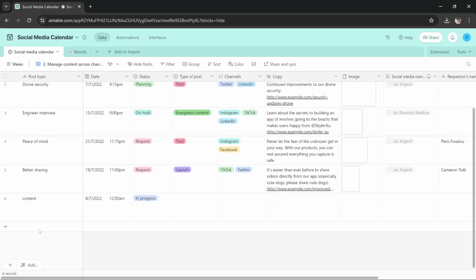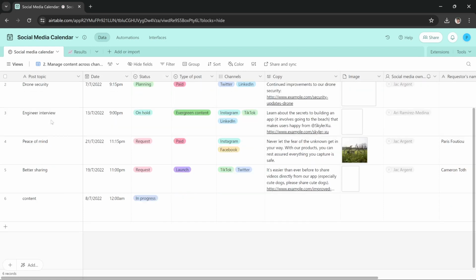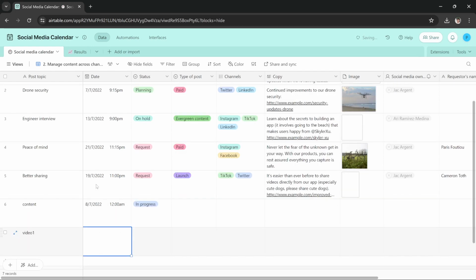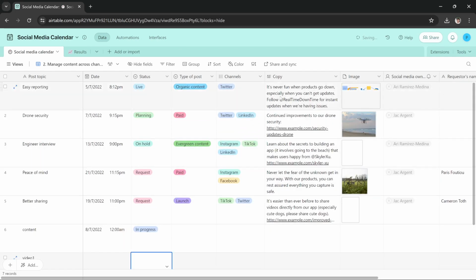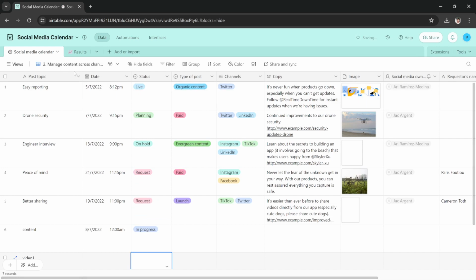Here you can add your content, like you can add topics, you can add their dates, you can add their status. So for example, if I want to add a new topic like video one, I can add it as well. I can add the date of the video from this drop down, and I can add their status and other fields as well. I can add their image. So this is how you manage your content using Airtable.